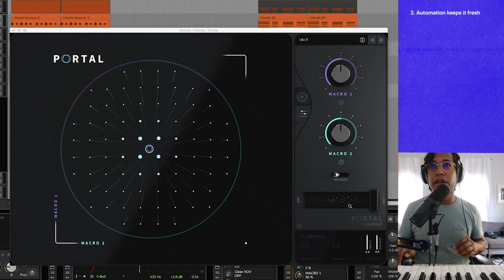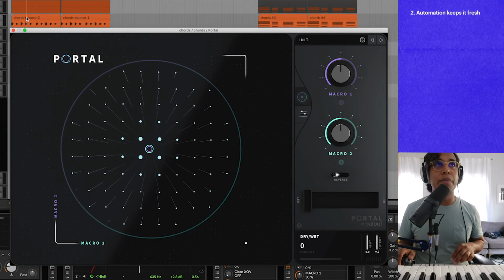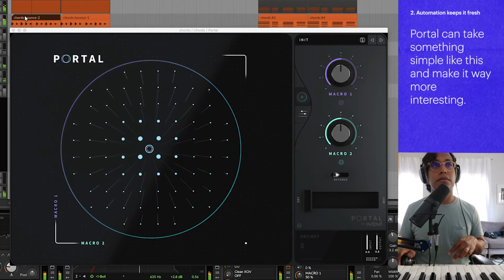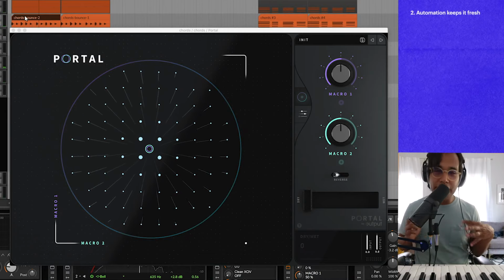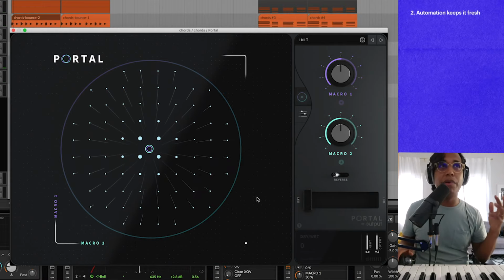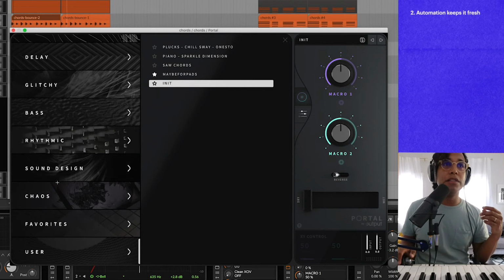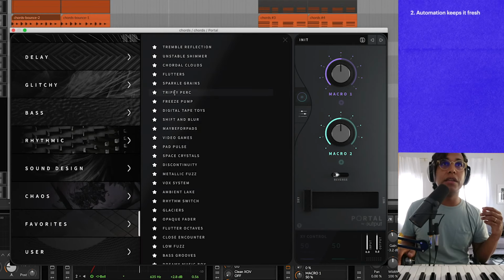Okay, here's the second best way to use Portal, and it is a very straightforward way, but it gets you really, really far. So I have Portal opened up right here. I'm gonna put it on completely dry, and here's the sound that we're messing with. All right, so it's kind of like this pluck. Okay, it's more like a stab, but I'm gonna show you how I used to use this plugin, and it's seriously the most underutilized way you can imagine.